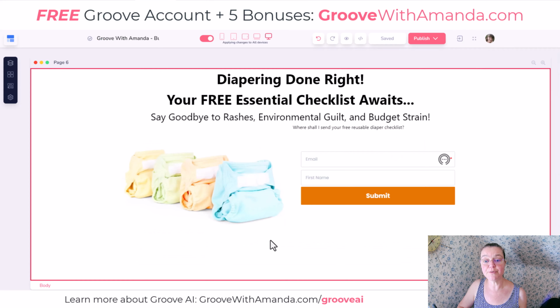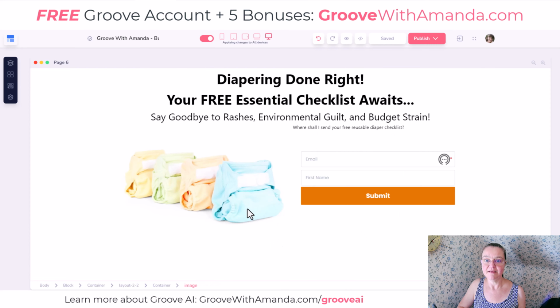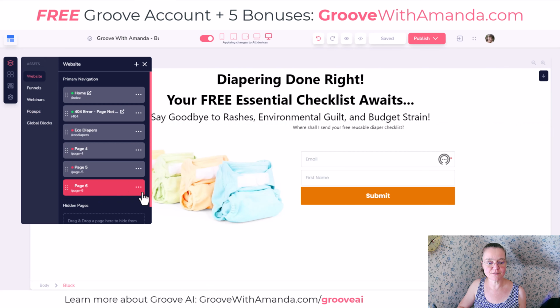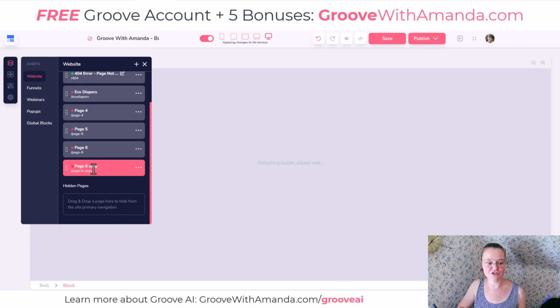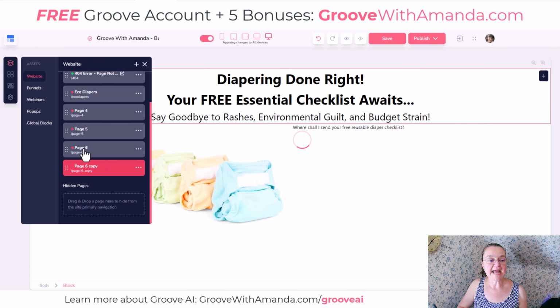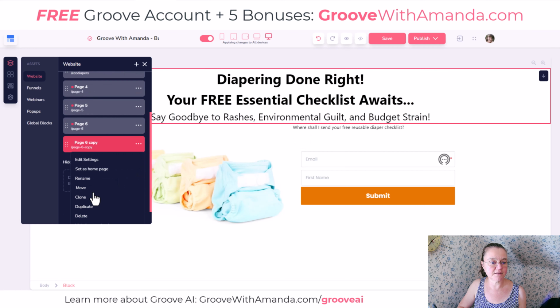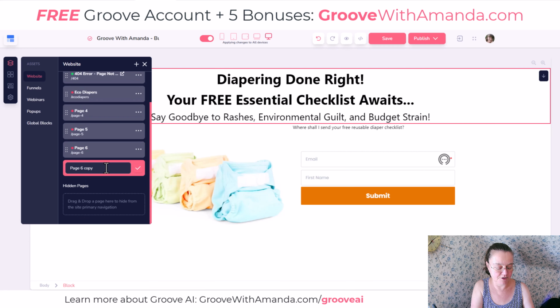All right, so now we want to create a thank you page, and we want to keep the same style. The easiest way to do that is to go over here, click the three dots, and then you can duplicate the page. Look, it's a copy. To change these names, you can click on rename and then type whatever the name is. In this case, I'm just going to keep it as page 6 so I can keep track of it later, but I'm going to say something like diapering, or diapers.